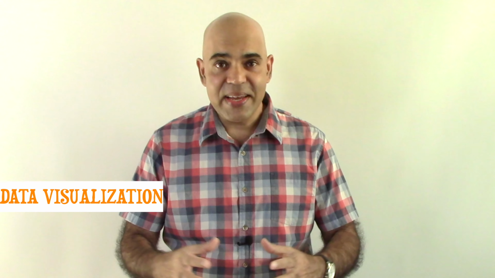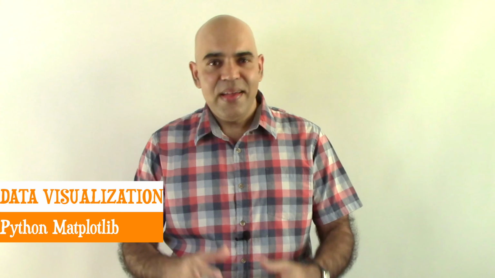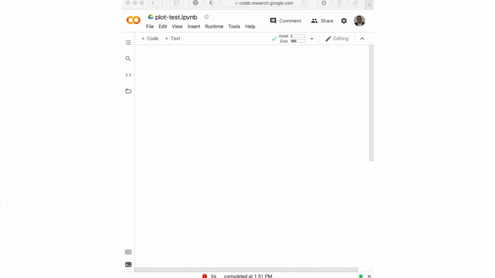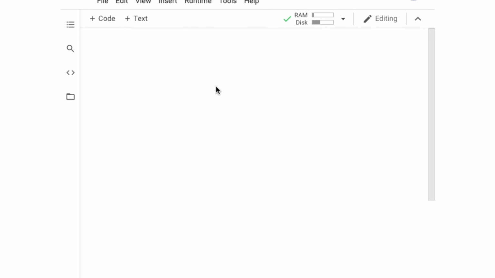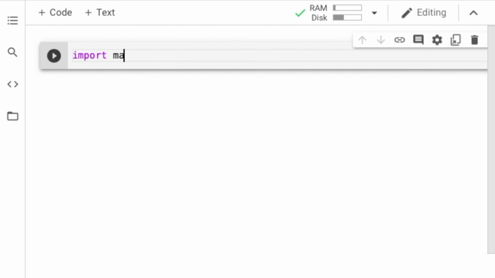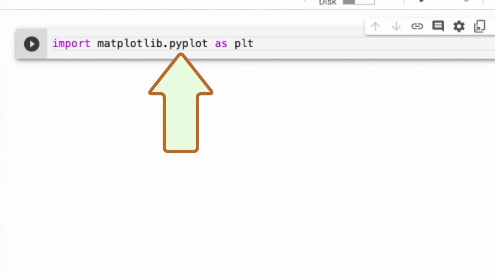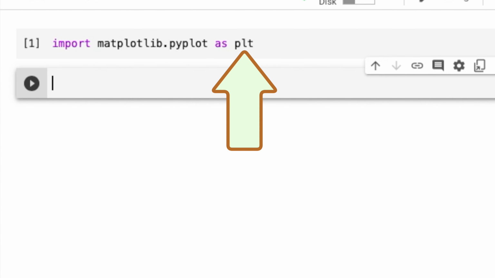Today we will be discussing how we can visualize data points and clusters formed by those data points. The library we are going to use is called Matplotlib. We are going to import the PyPlot facilities of Matplotlib as PLT. PyPlot, that is, this PLT, will help us plot the data points.